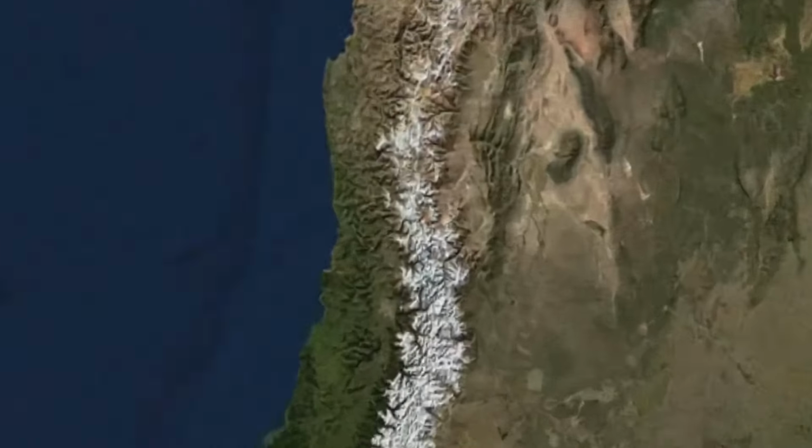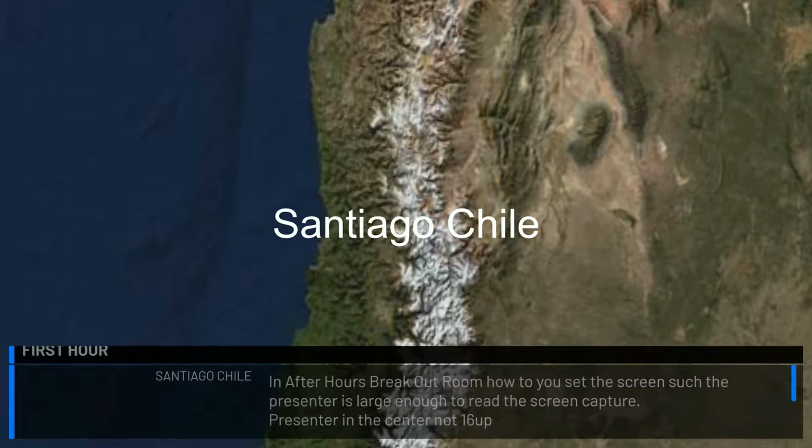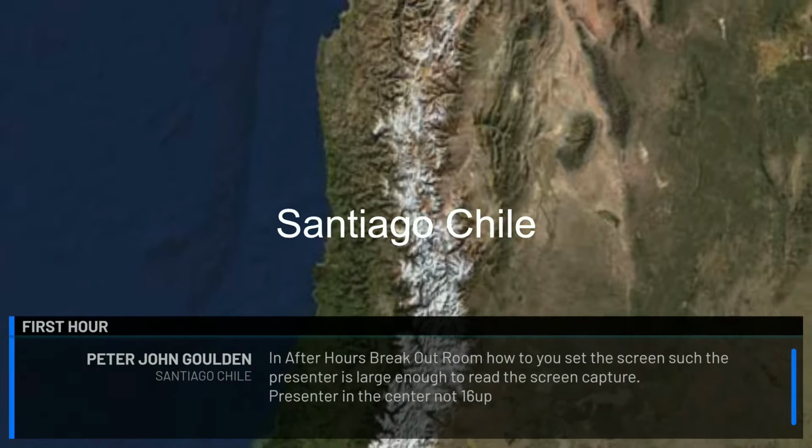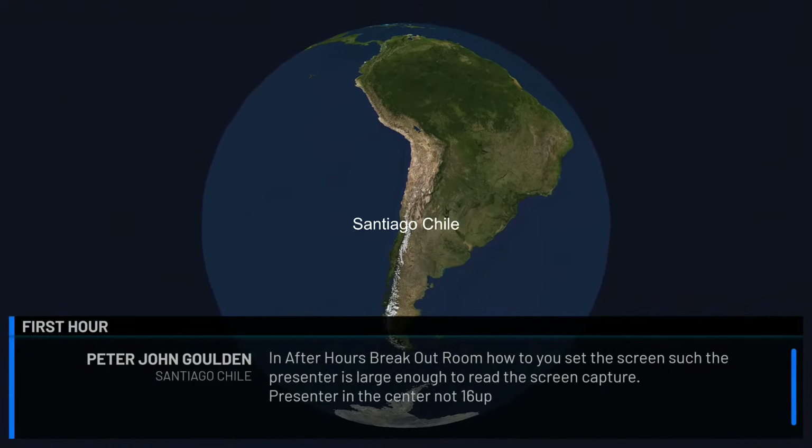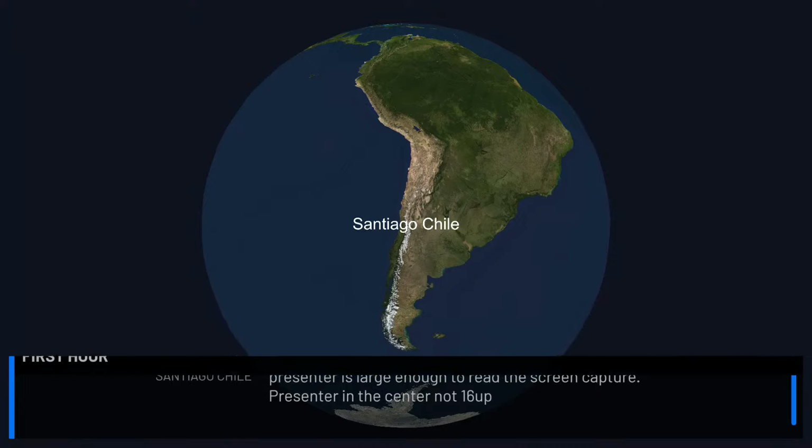Let's go to the next question. Our next question comes from Peter John Goulden in Santiago, Chile. In After Hours breakout room, how do you set the screen such that the presenter is large enough to read the screen capture? Presenter in the center, not 16 up. I'm rereading the question. Go ahead, Alex.